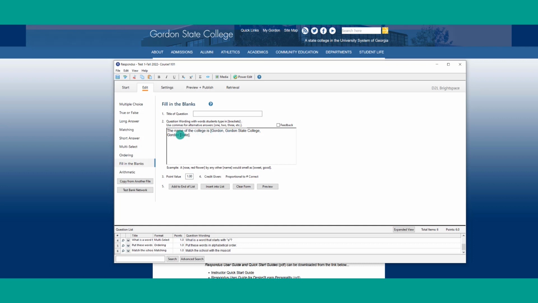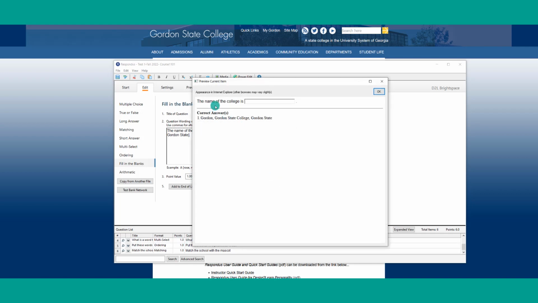So if I were to say this and the student typed in Gordon State no hyphen, it would actually count it wrong. So you want to be careful about that. And if you want to see how it would look, you would just do a quick preview and it would show you how it would look in D2L.